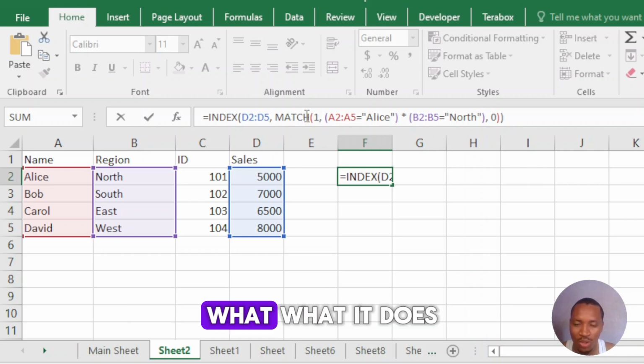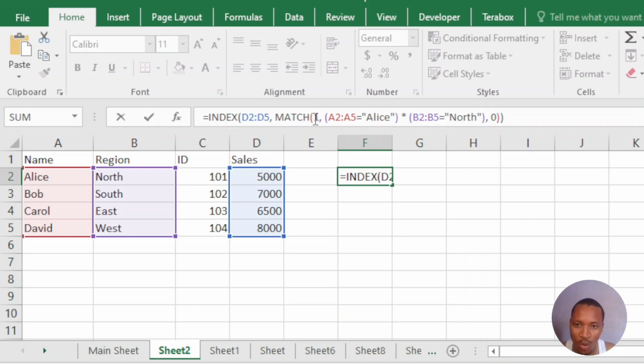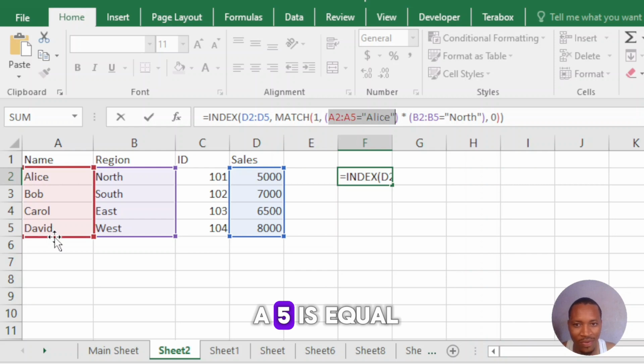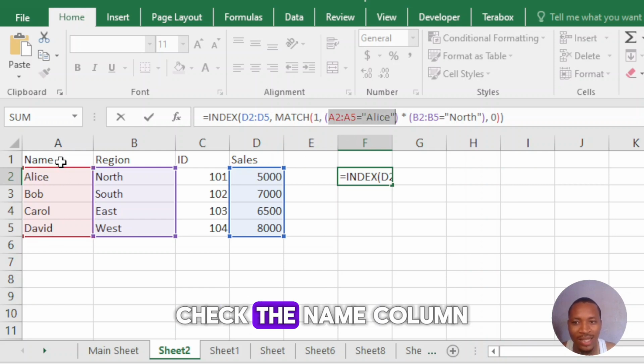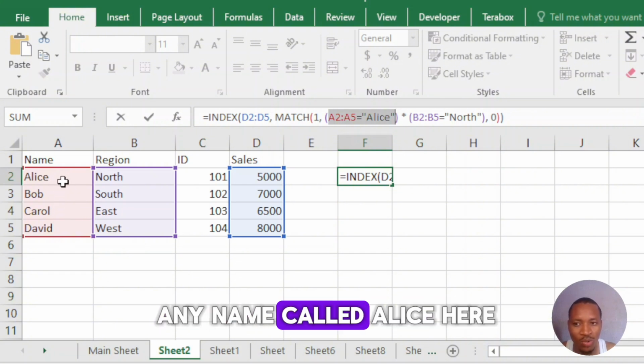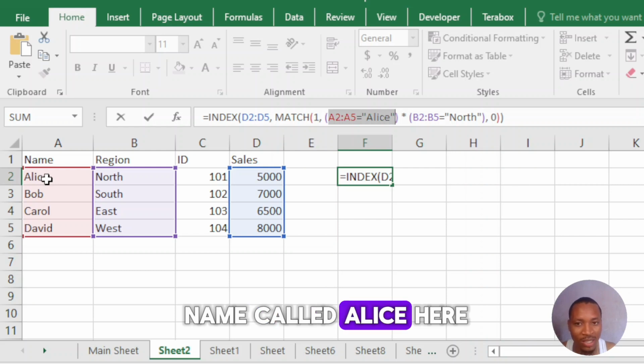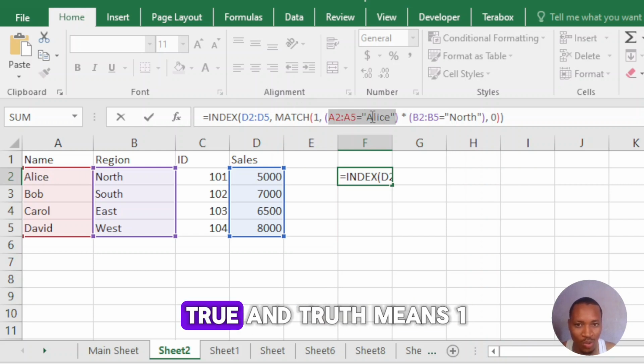Now the MATCH searches for the first occurrence where both conditions are true. This A2 to A5 is equal to Alice. It means check the name column and check if there's any name called Alice here. And it's true, there's a name called Alice here. So this is true, and true means 1.